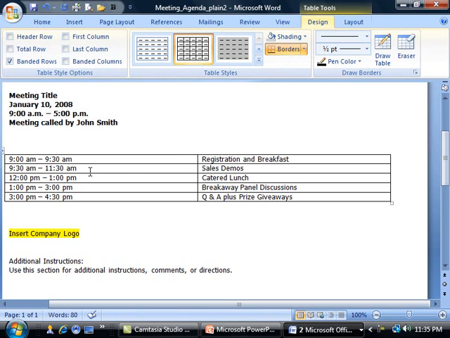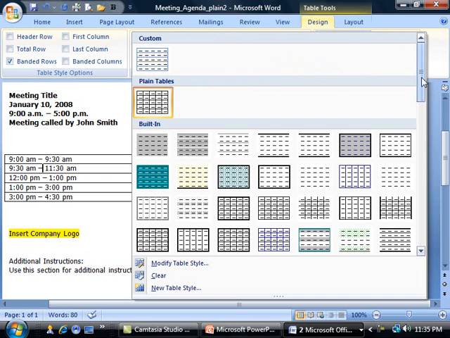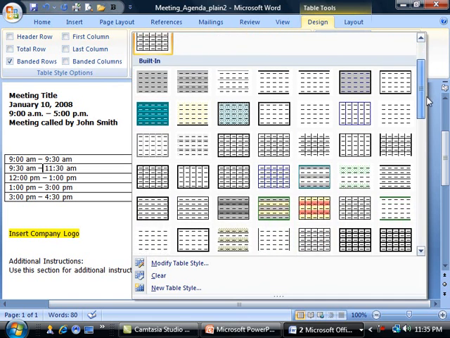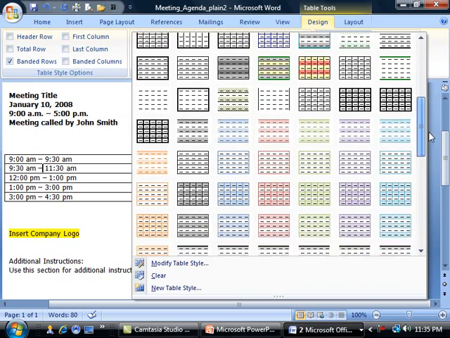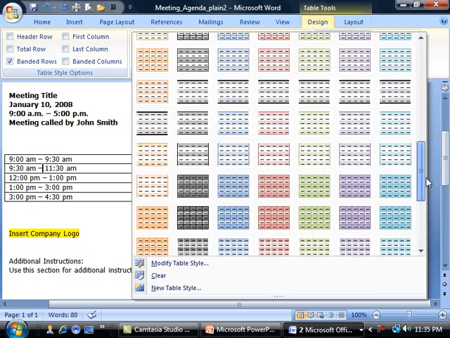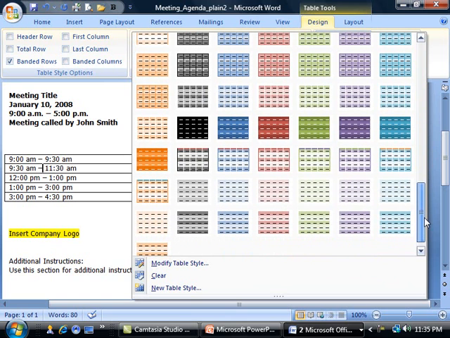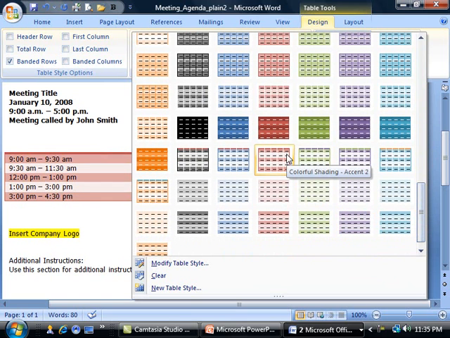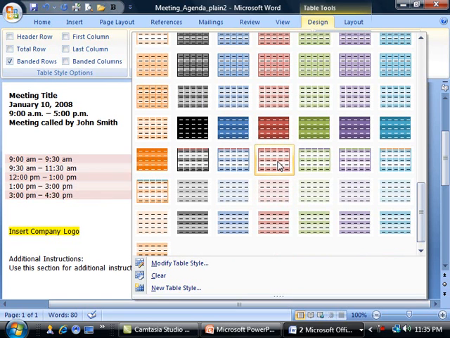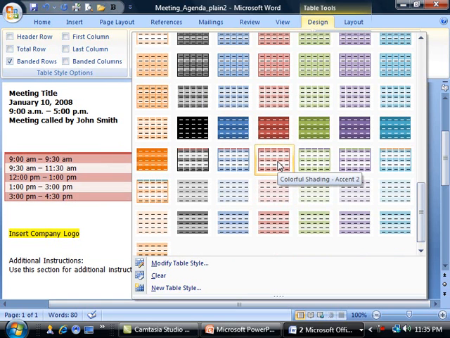Now this is fairly plain, so I'm actually going to try one of these styles, and I don't see anything really colorful in here, so I can click on the More button, and now you'll see that we have a whole bunch of different style galleries to choose from. This is quite amazing. I'm going to possibly pick one of these colors. I think that one actually looks good. It's the colorful shading accent 2.